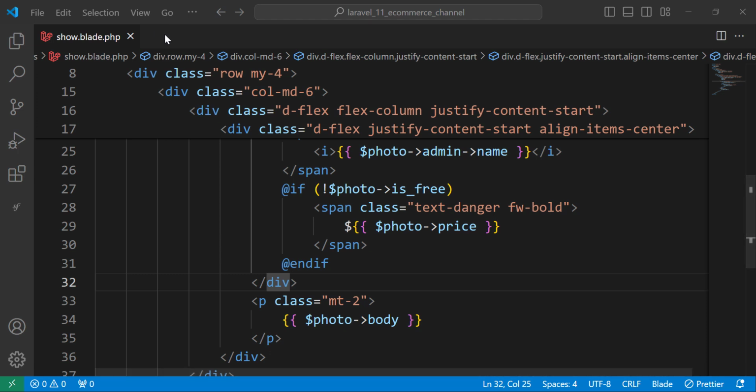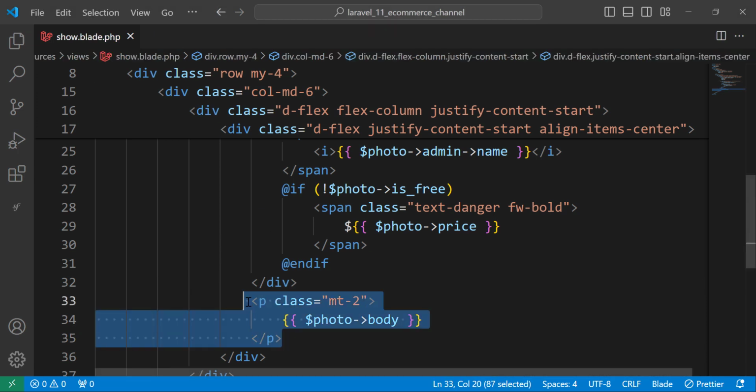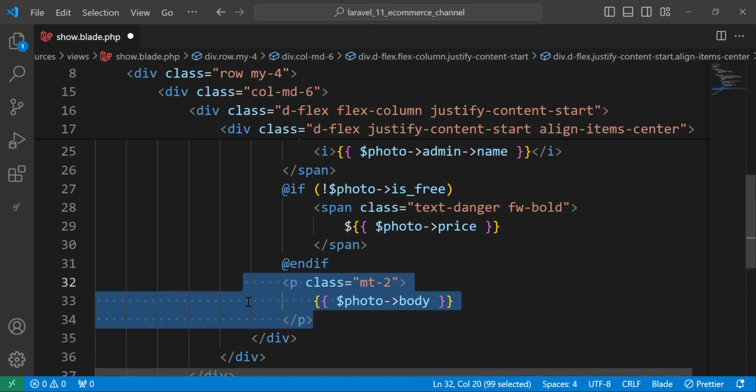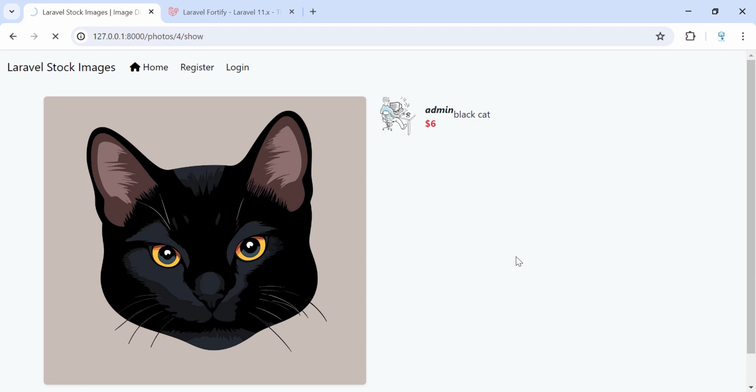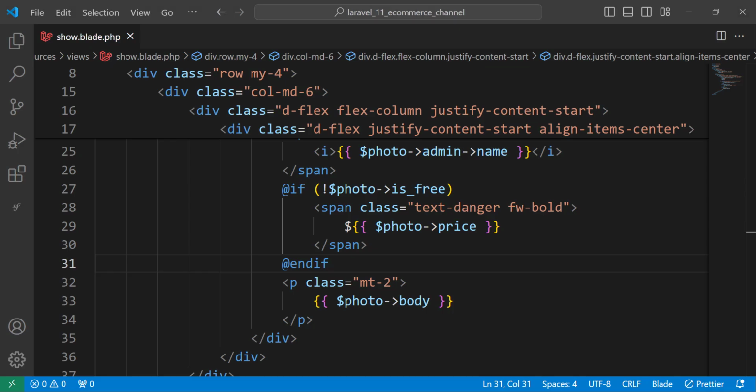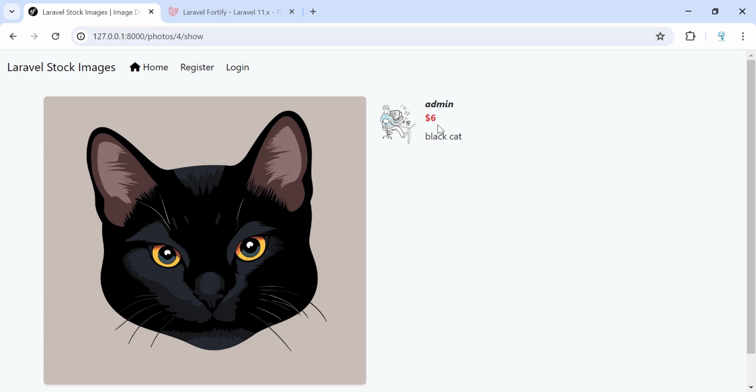So the problem is that the body needs to be inside the div, so I made a mistake here. So let's fix it and see if it will work or not. So I just noticed that if it did not work, we will find a solution. So I think now it's better. So we have the black cat and we have the admin, the price, and the description.